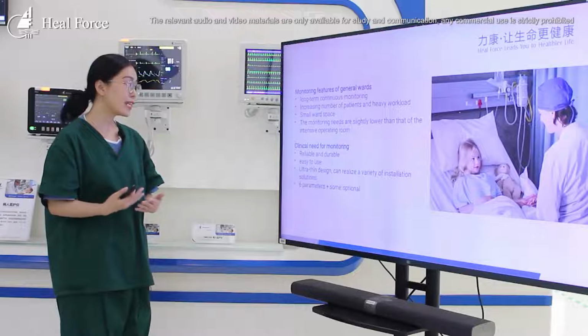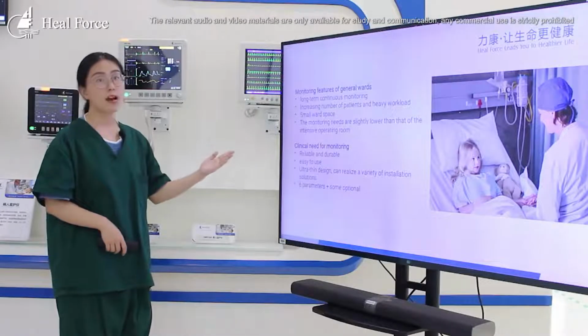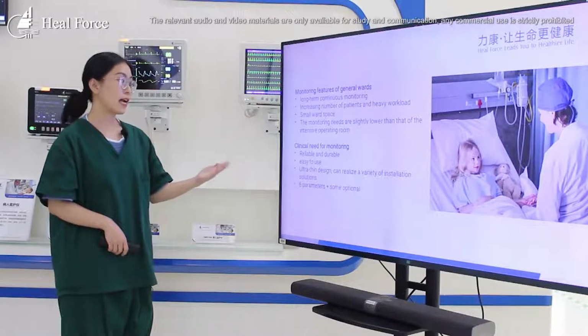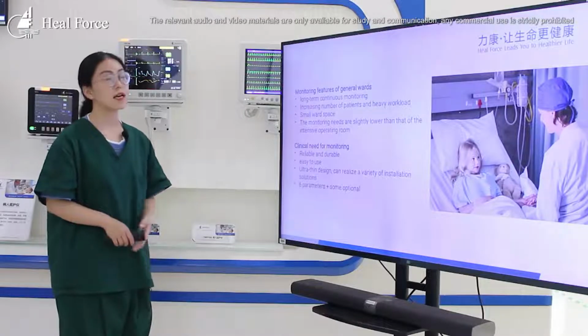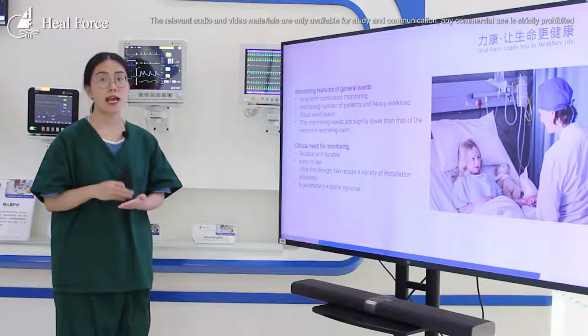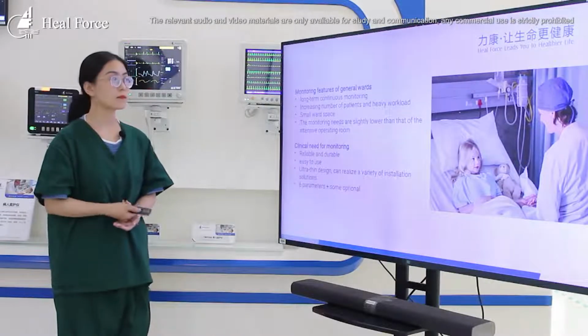So what do we need from a monitor? Clinics need monitors that are reliable and durable, easy to use, and can realize a variety of installation solutions. The most important are the 6 basic parameters and other optional configurations.